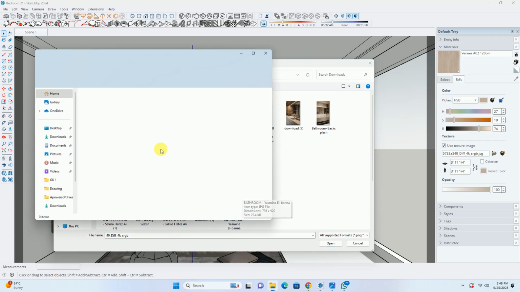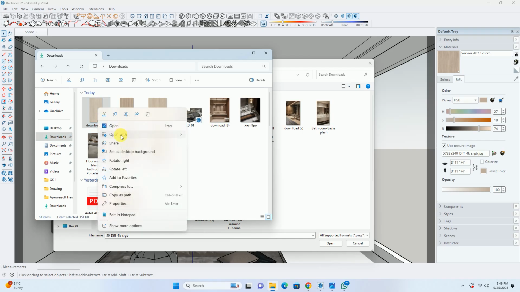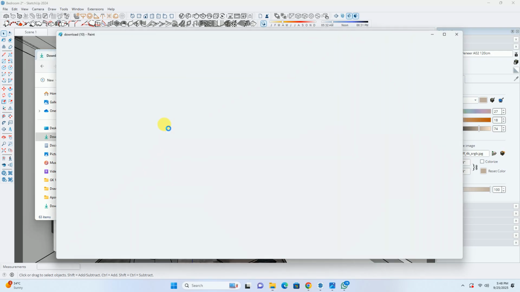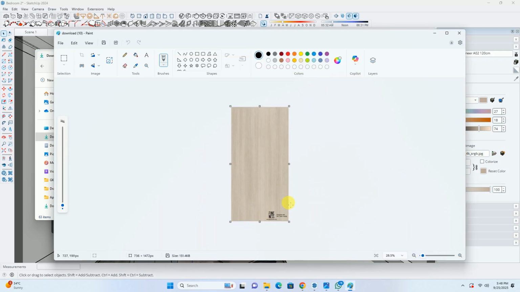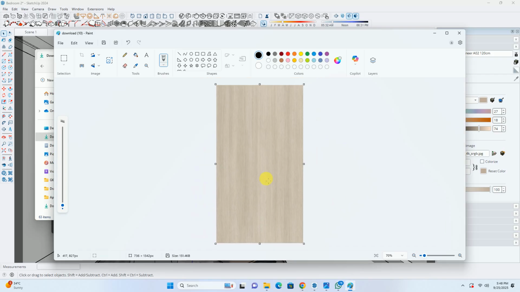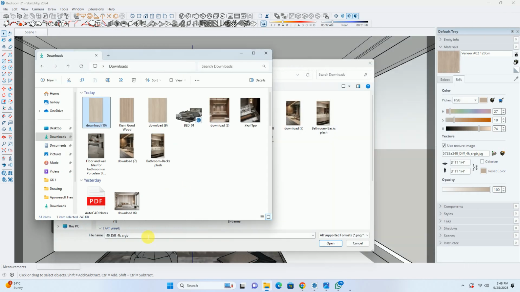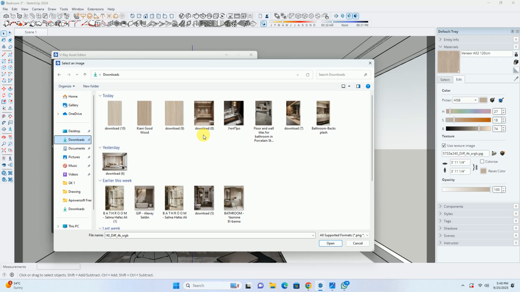Before applying the texture image, I'll open this image in Paint. Now I want to remove this watermark, so I'll reduce the height of this image. In this manner we can remove that watermark. I'll close this image and click on save. I'll close this and select the image from over here.